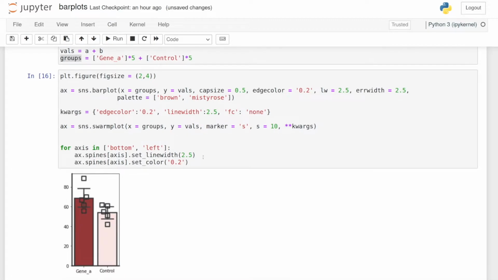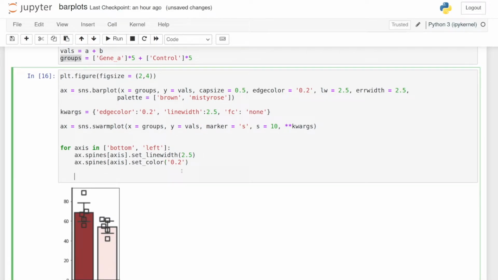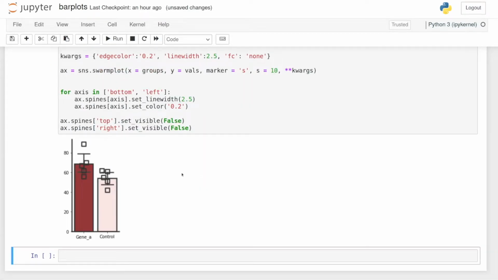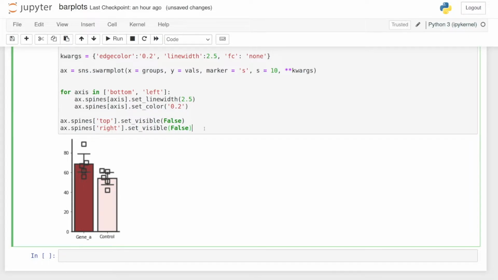Alright, so now these axes look better, and then let's just get rid of the right and the top one. One important point is that what we see in Jupyter Notebook isn't always the same as what we see when we actually save the figures. So I'm going to start saving them so we can check the actual figure.